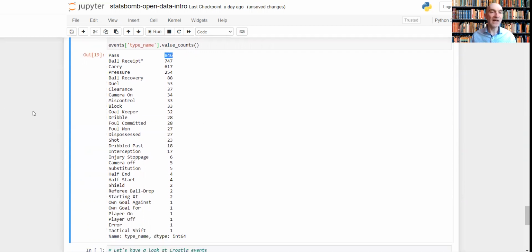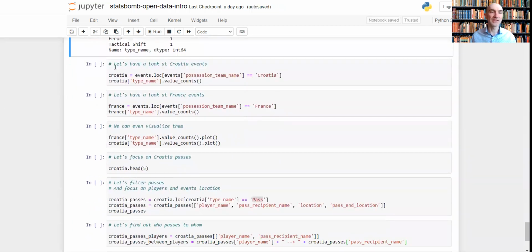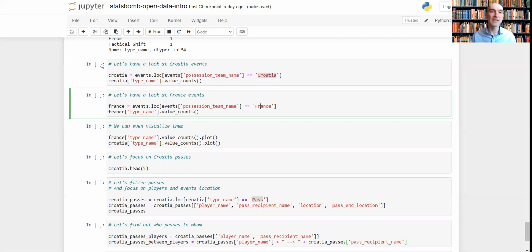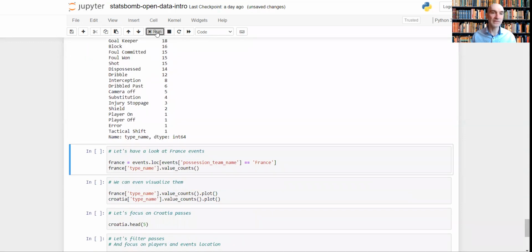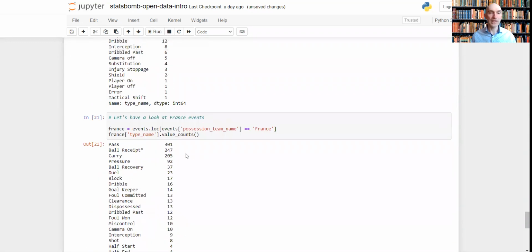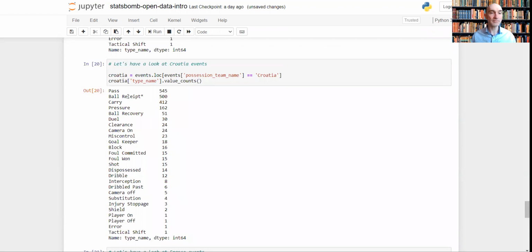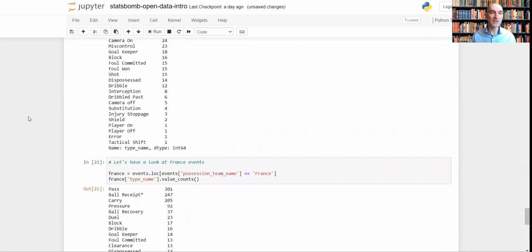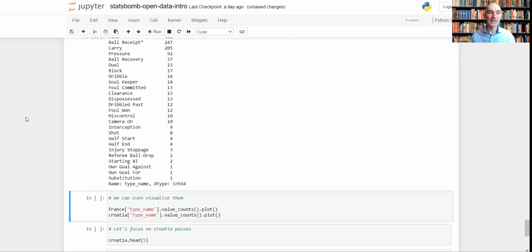We can divide it and display separately for Croatia and for France. To do so, we additionally need to filter the possession team name as Croatia and as France. Let's run this and this one. So we have these events separated by team for Croatia and for France.